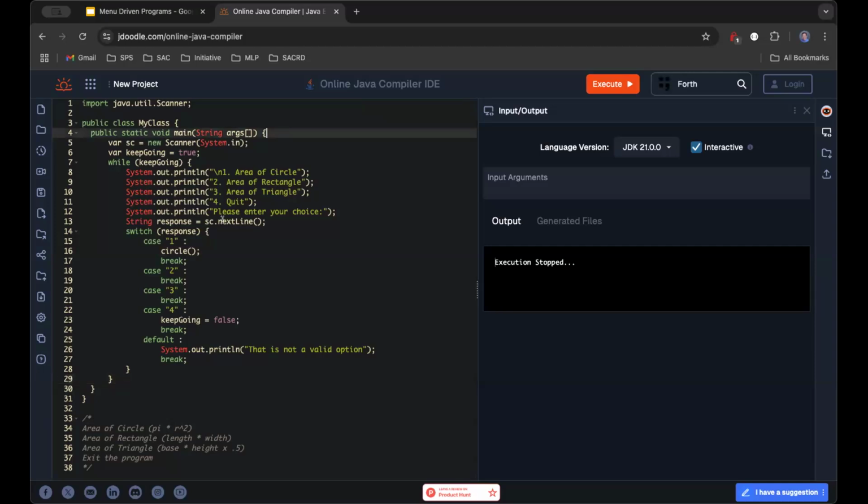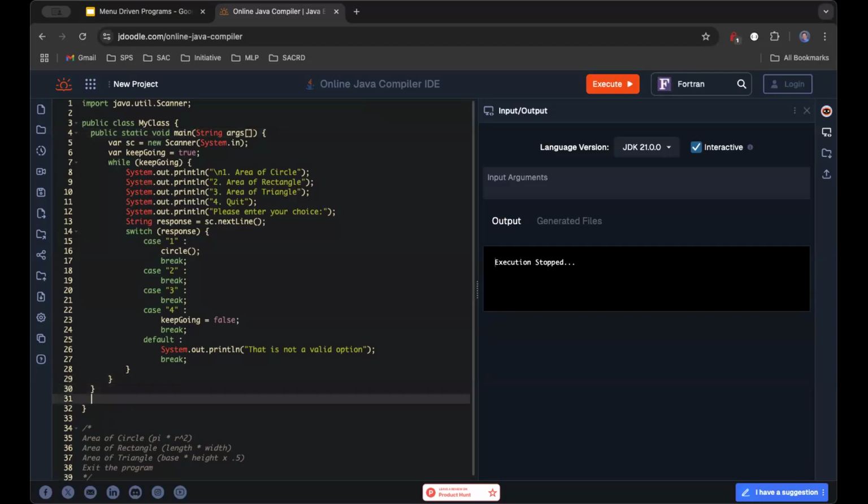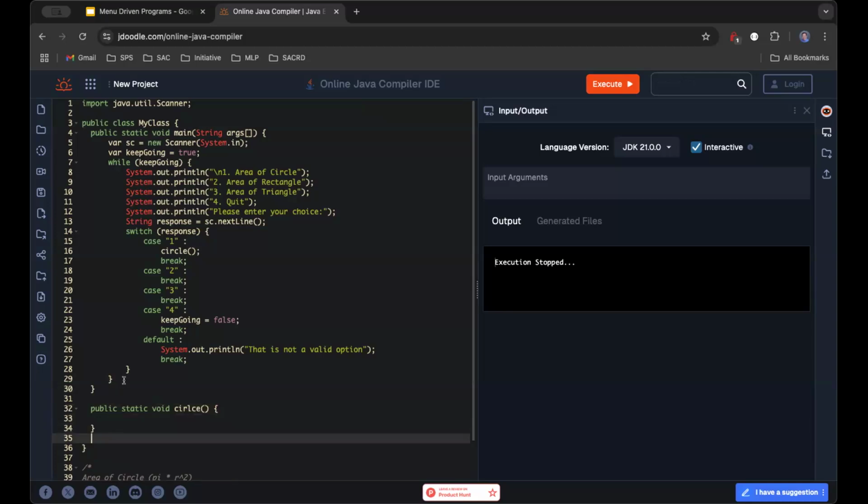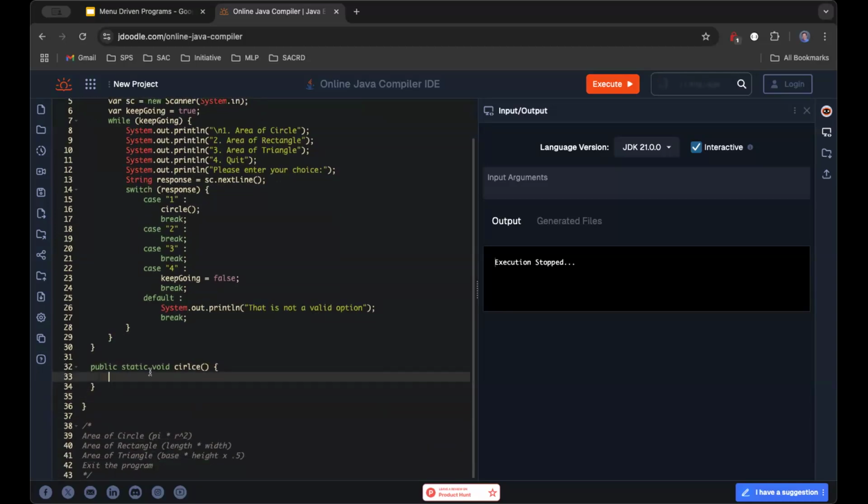And then we're going to want to create a new method. So I'm going to put that still inside my class, but after the main method. And so this one is going to be called circle. It's going to be public static void because it doesn't have a return type. It's called circle and it takes no parameters. Okay. Get my blocks set up the way I want them.